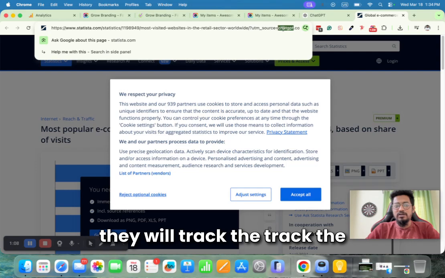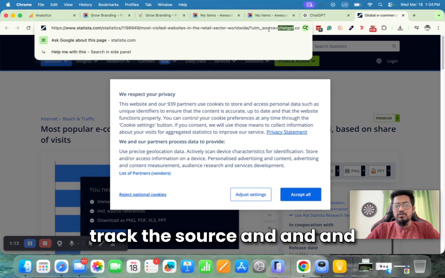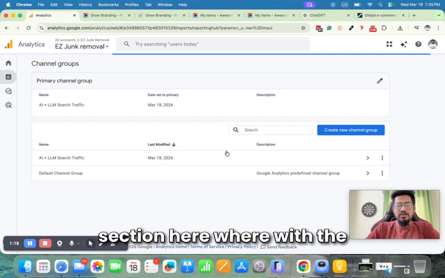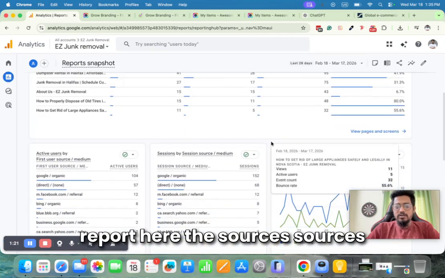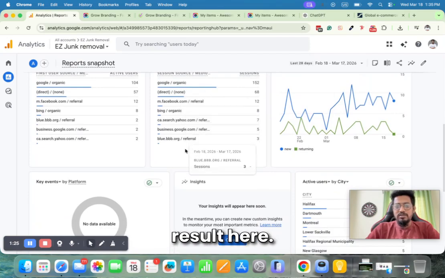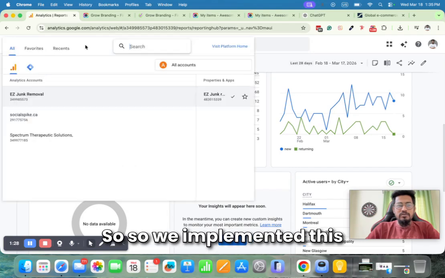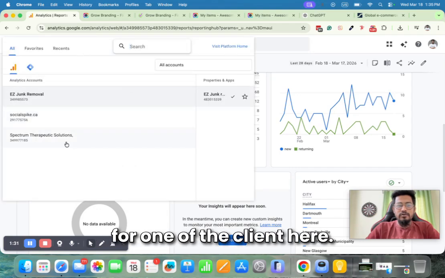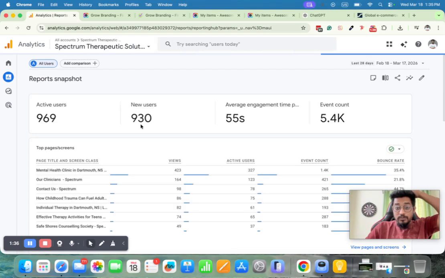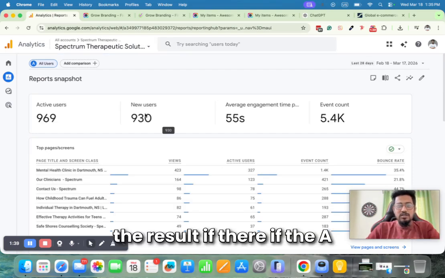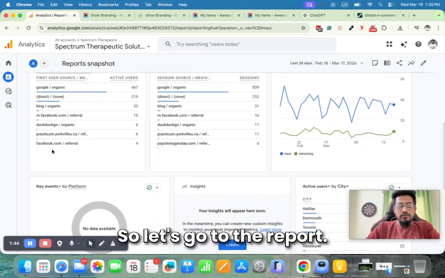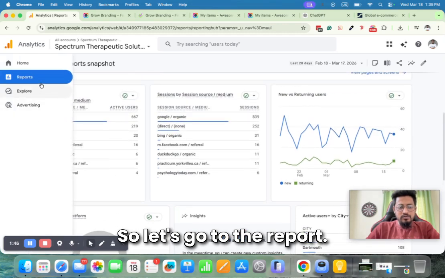They will track the source and give us the result in the report section here, with the sources like this. We implemented this technique for one of our clients here. So let's see the result, whether the AI traffic is showing or not. Let's go to the report here.